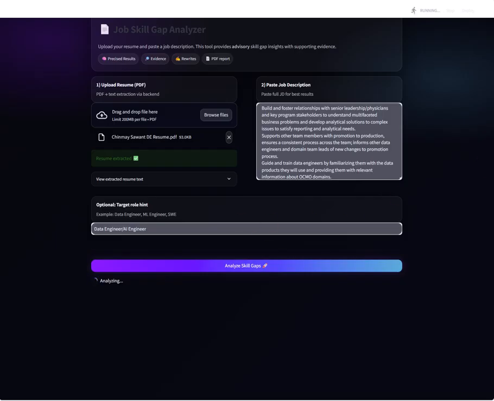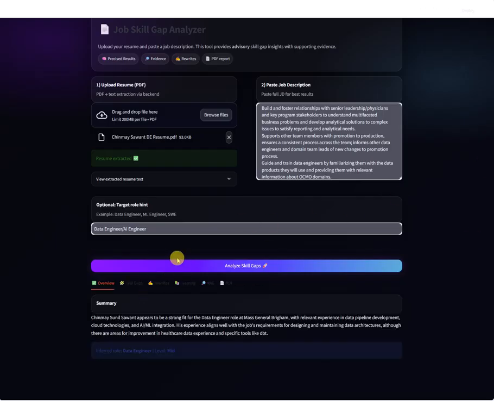So what happens is when the user clicks this analyze button, the UI sends a JSON payload to /analyze containing the resume text, the job description text, and the optional target hint. And this is the key moment where the system becomes a real RAG application, because now it uses retrieval and grounding, not just raw LLM generation. I'll explain the backend logic as well. So first I'll just go through this.